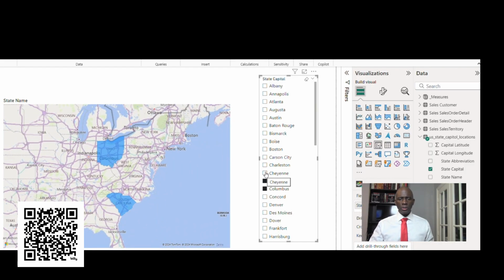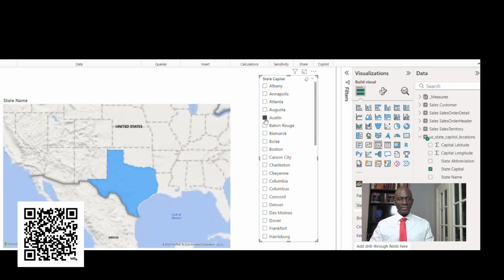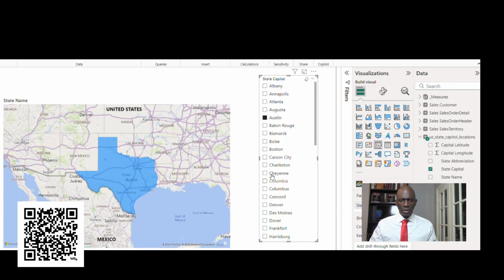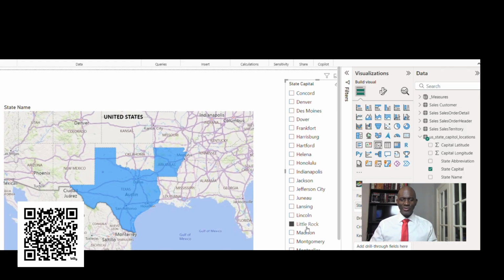Columbus, Ohio. But we can hold Control, and let's take South Carolina out. Columbus, South Carolina, Charleston, Virginia, I think, I don't know. But let's select Austin, Texas. Let's select Little Rock, because I know Little Rock, I'm from Arkansas. I'm going to select Little Rock.